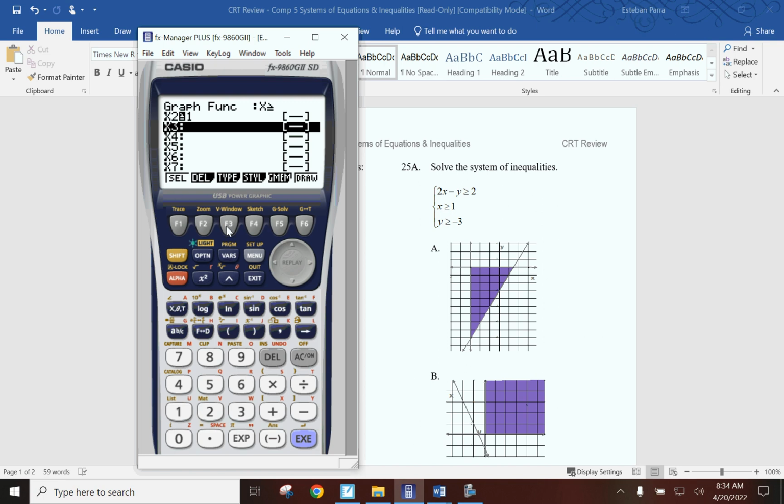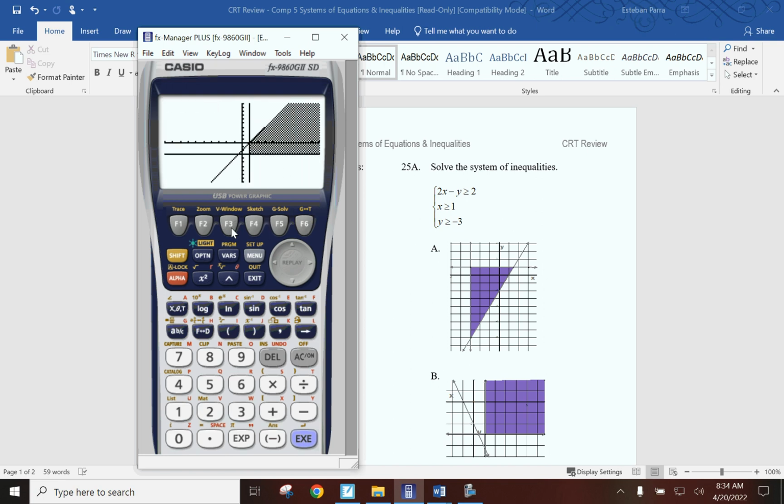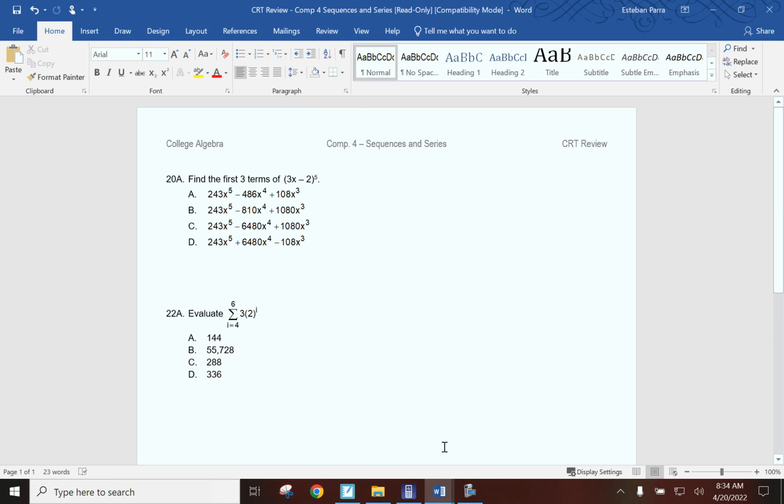And then for the third one, it's going to be back to a y. So I go back into the type. It's going to be y greater than or equal to, and then I just type in -3. And then it'll show you the region of the overlap of all 3 graphs. So that's pretty easy. Okay, next section.